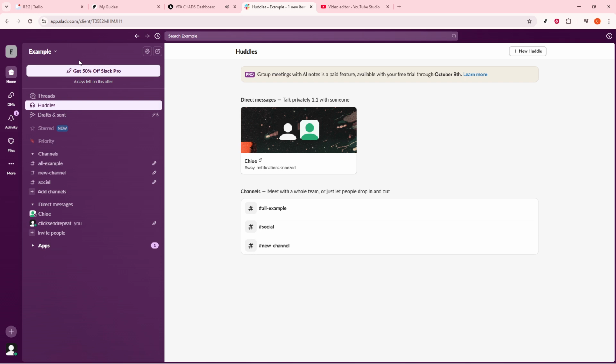Make sure you're logged into your workspace. If not, enter your login details and get connected. Once you're in, you'll be able to customize your notification schedule to fit your specific work habits and preferences.